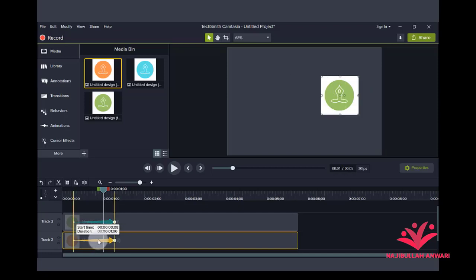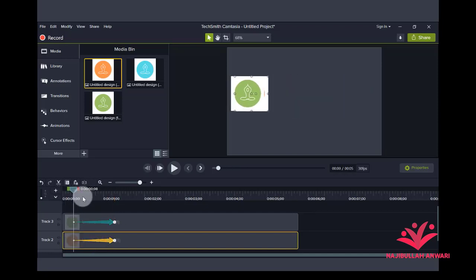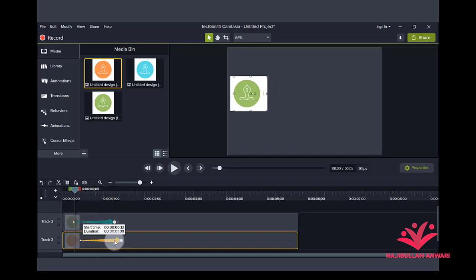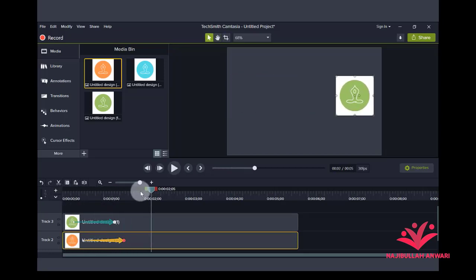If I move it here, you'll see nothing because both are in the same place. Now I'll move it a little bit further. Now if I play this clip, you'll see a really cool animation. You can add as many animations as you want.